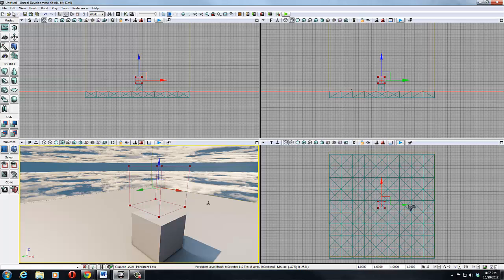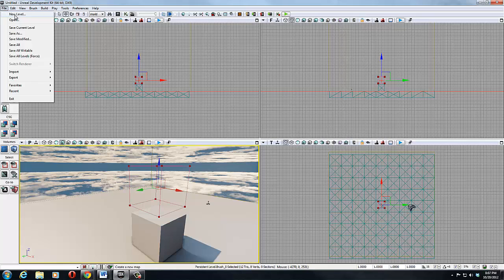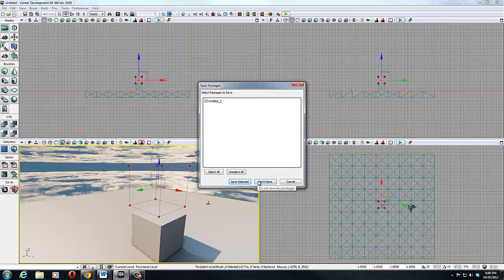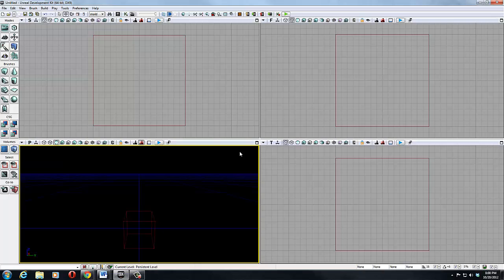So to show that off, let's actually start a new map. I'm going to come in here and say New, Level, and you'll notice that this gives me a couple of map templates. So I can do an afternoon lighting, morning lighting, night lighting, midday. I'm just going to say I want a blank map. And I'm not going to save anything, so I'll say don't save.